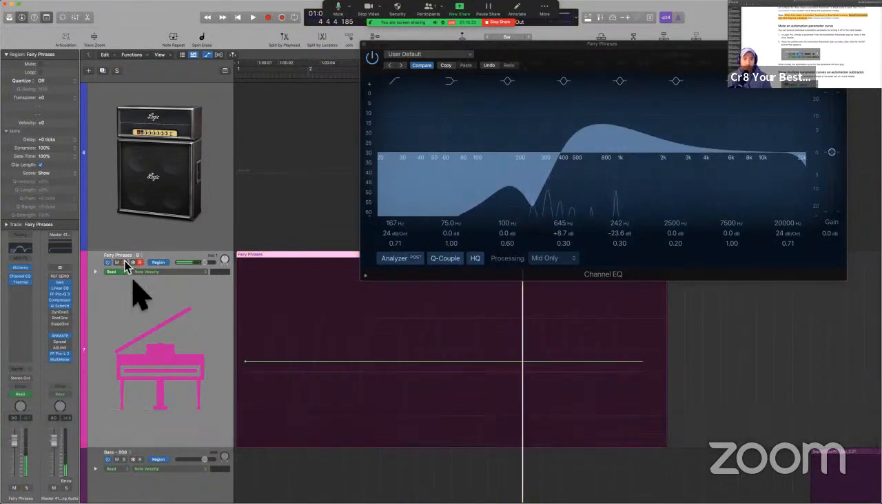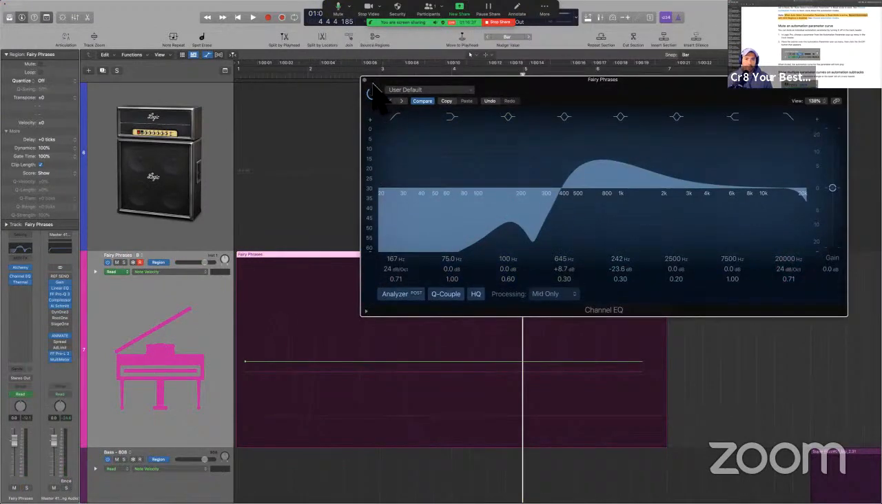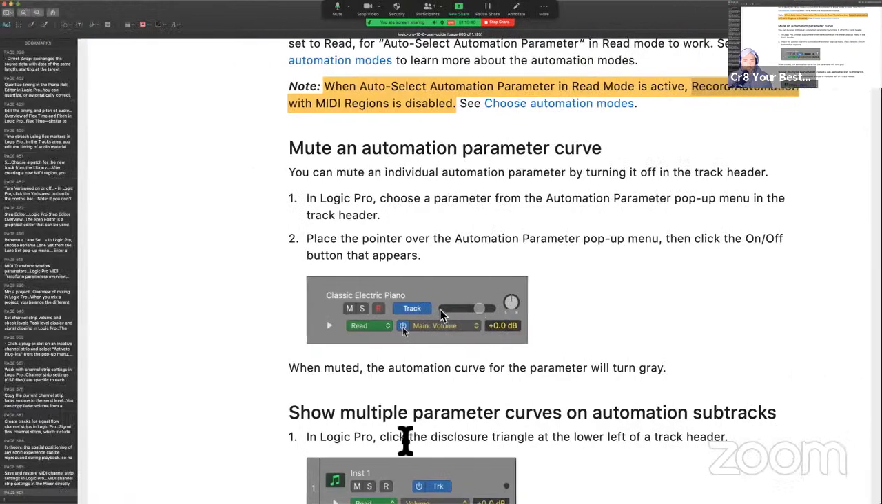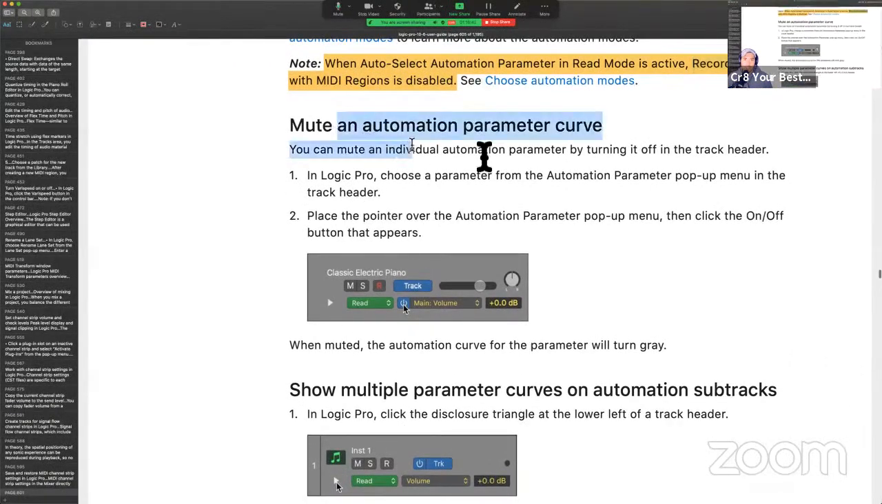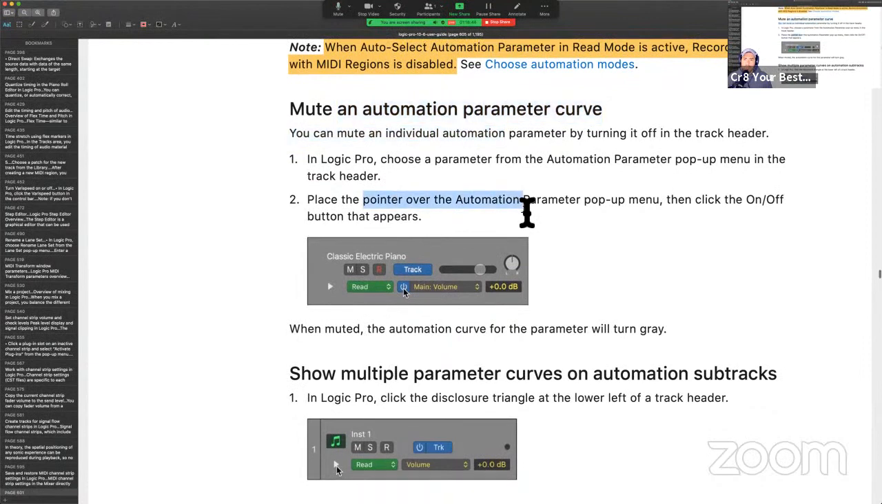Well, that's pretty sweet, and that's a really good distinction that I particularly hadn't thought about. But yeah, thank you, Logic Pro. Let's keep moving here. We can mute if you wanted to. You can mute something, click on and off. Oh yeah, so let's see. You can mute an individual automation parameter.